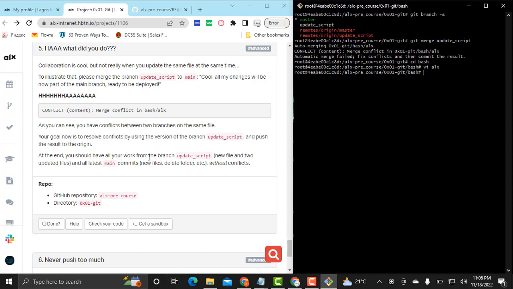The next thing they ask us is, at the end you should have all your work from the branch update script, new file and 2 updated files, and all latest main commits, new files, delete folder, etc. without conflict. So the next thing is to git add, right? Then git commit, let me just name it task 5 since there is no message for this commit.